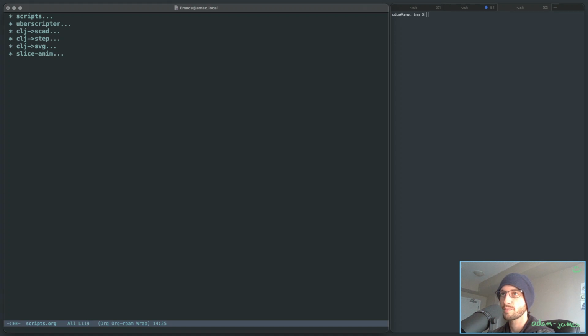I have a lot of things that kind of take a Clojure form and output some different thing. So SCAD is a 3D modeling program. Step files are a 3D model format that's really useful for professional CAD. SVG, this is something I'm pretty proud of. This is a work in progress in my library here.